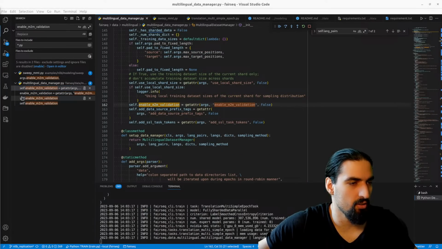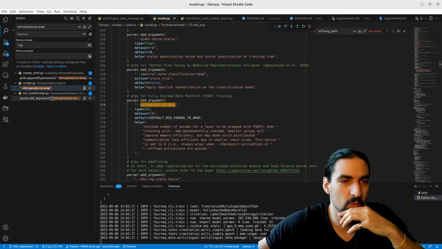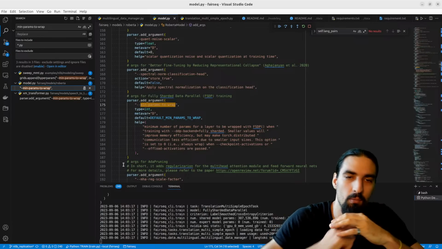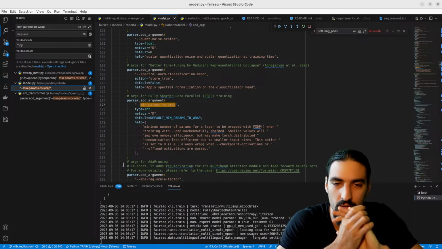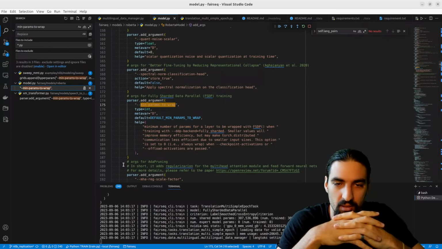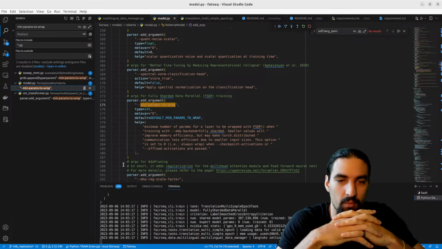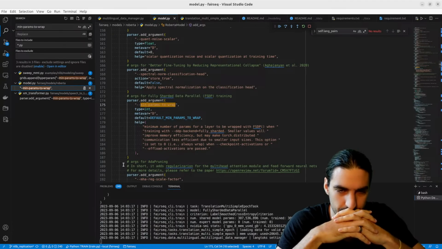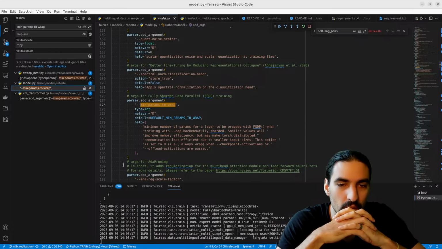And then there's also the min parameters to wrap. What does this do? Minimum number of parameters for a layer to be wrapped with FSDP when training with DDP backend fully sharded. Smaller values will improve memory efficiency, but may make Torch distributed communication less efficient.